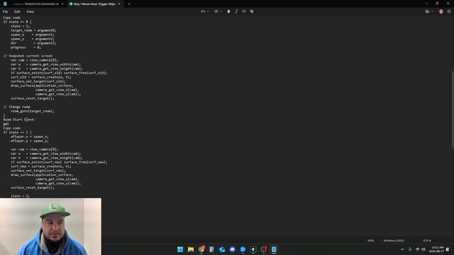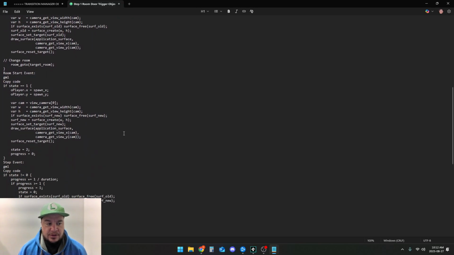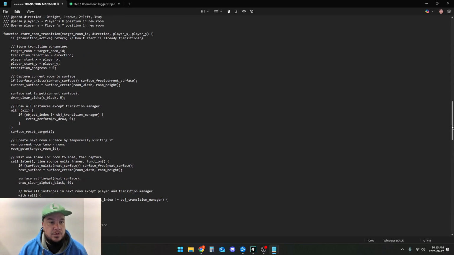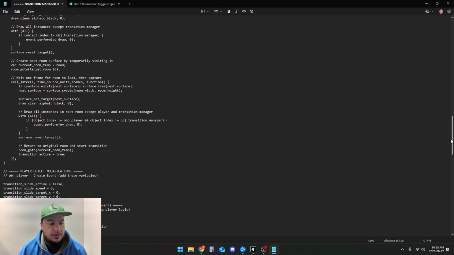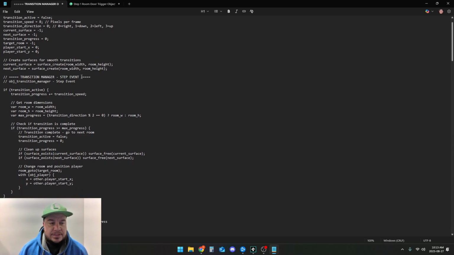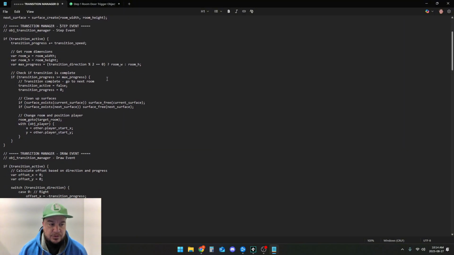I'm just quickly scrolling through it for those that are interested in looking at it. I'll include a copy of the code in the description below if you want to take a look at it. The code by Claude, or Claude, or if you speak French, Claude. So very similar. There's a transition manager, and then it goes over the variables, the step event, which is run every frame. Again, I'll include this in the description below if you want to take a look at it yourself.